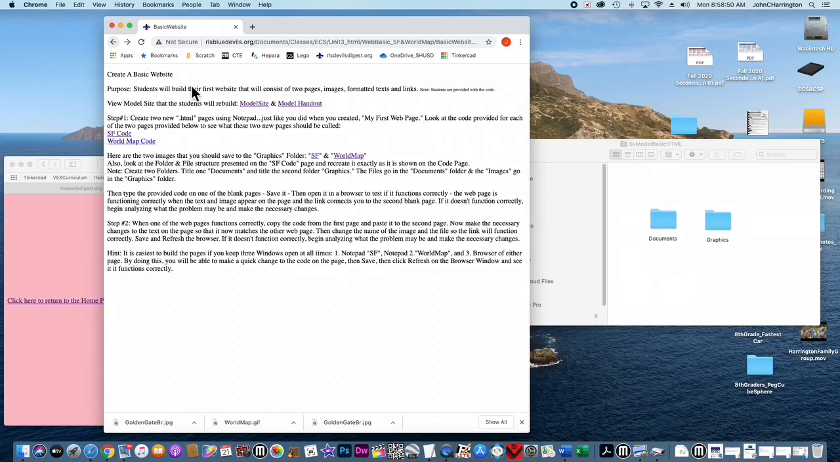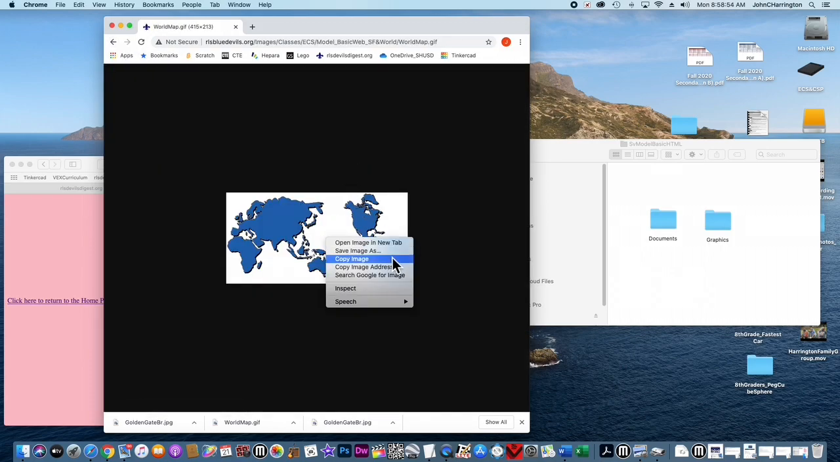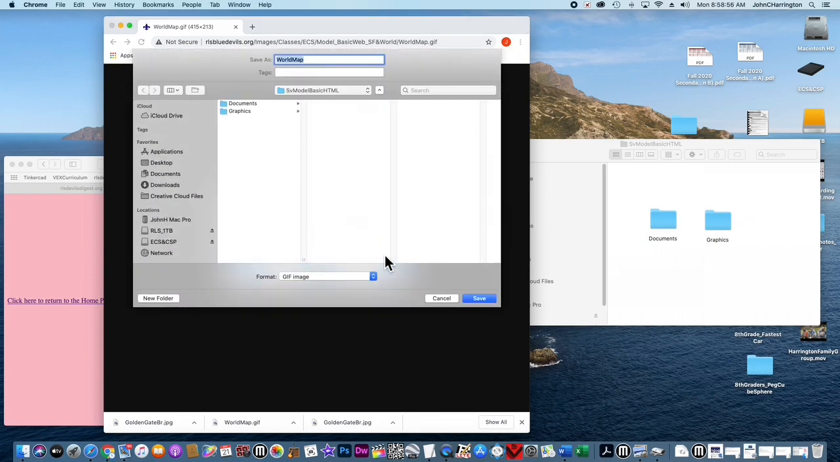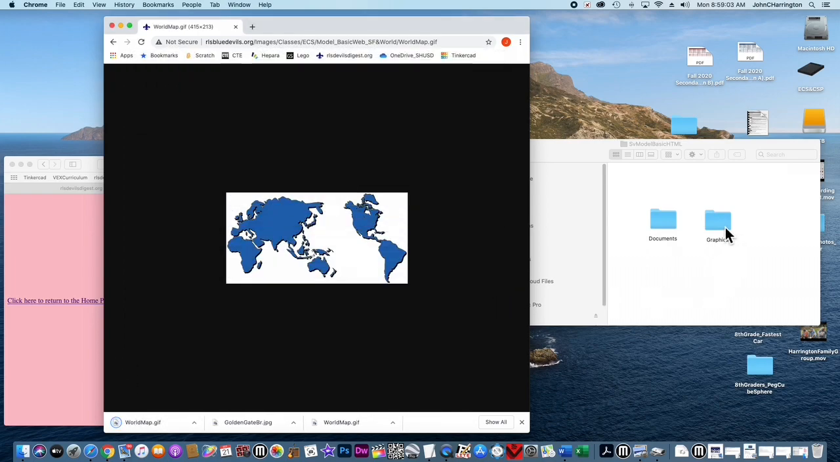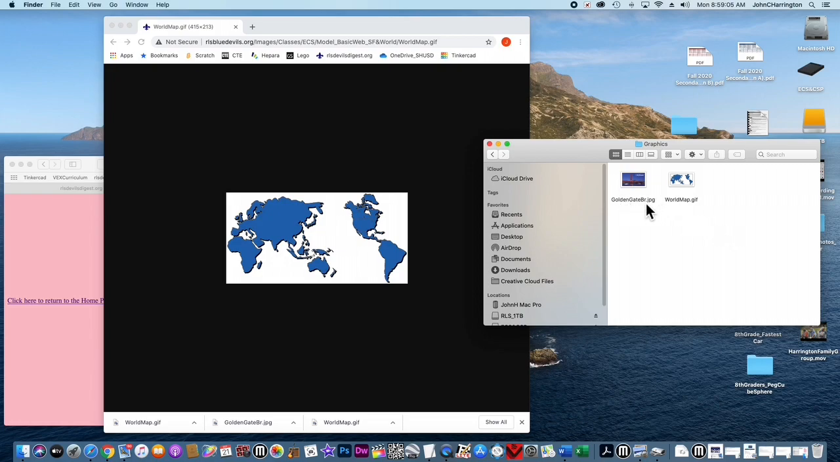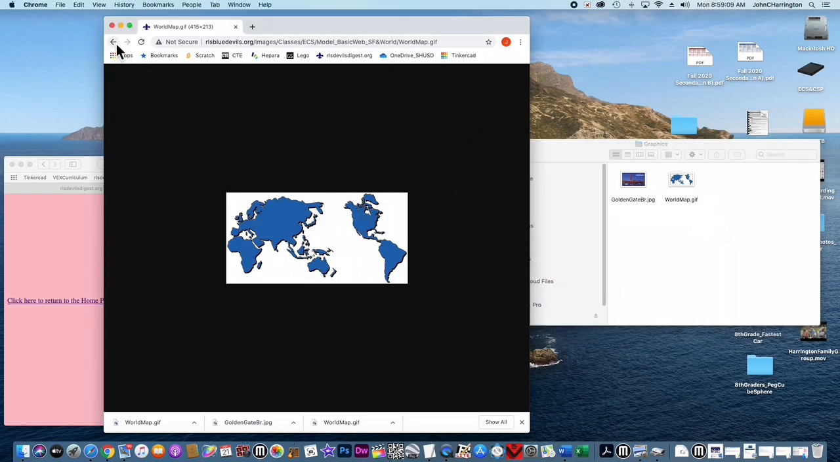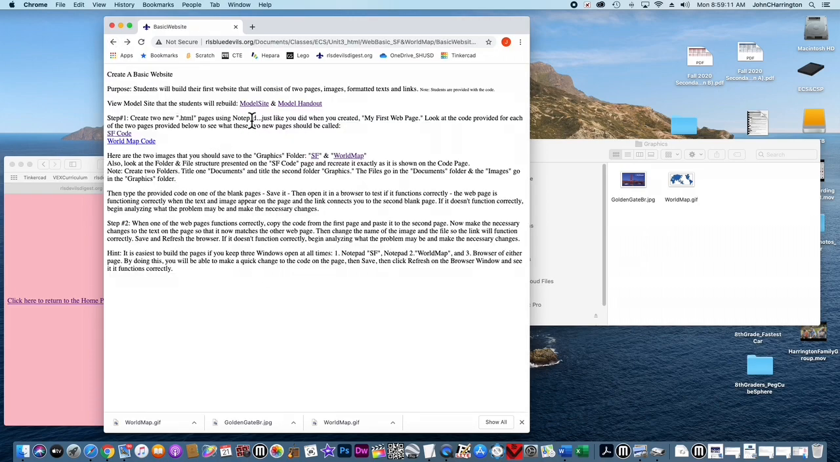I'm going to go back. Here's my world map image. I'm going to right click on the world map image, save image as, and I'm going to put it inside the graphics folder. Save. Now when I look inside this graphics folder, there should be two images, GoldenGateBridge.jpg and worldmap.gif. So I'm going to go back and take a look at my folder structure again.